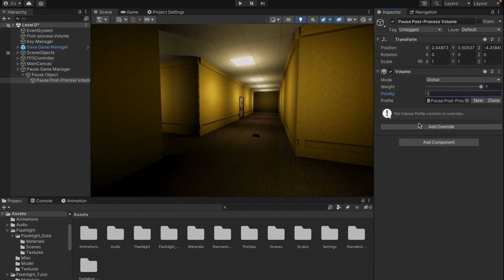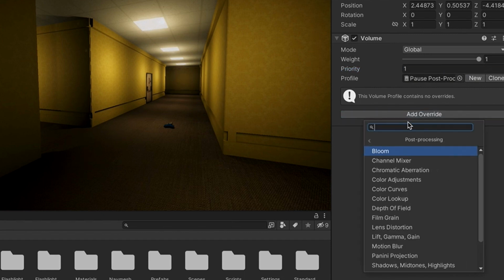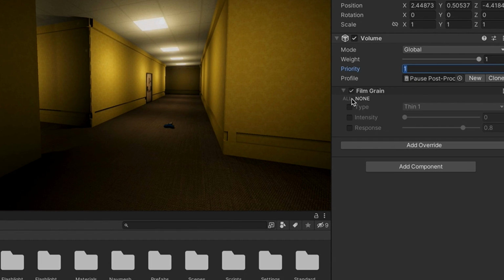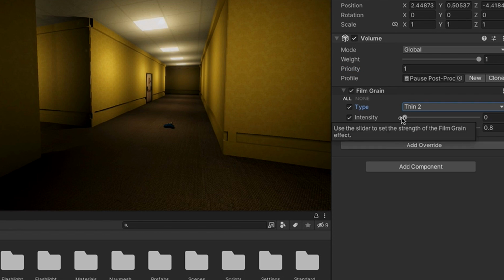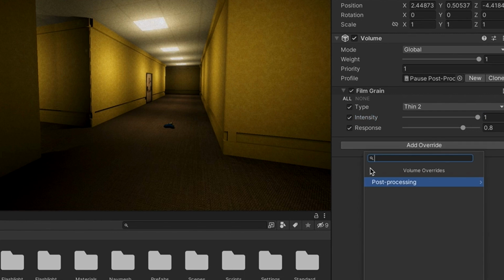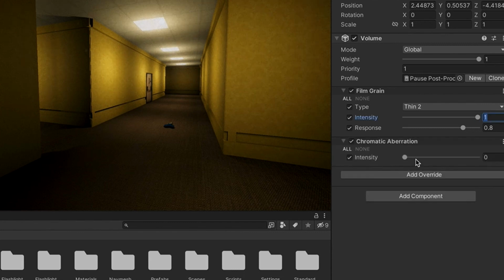Now, the 3 effects I need you to add onto your post-processing volume here is going to be first of all, the film grain. And if we go ahead and press all on that, I want to add in the thin 2 film grain and bring the intensity up to 1. Next, I need you to add, I believe it is the chromatic aberration, and we've used that before. It just makes your screen look really crazy like that.